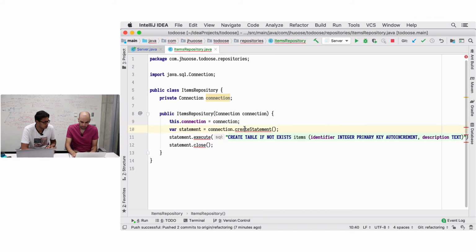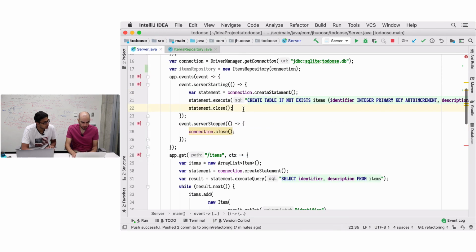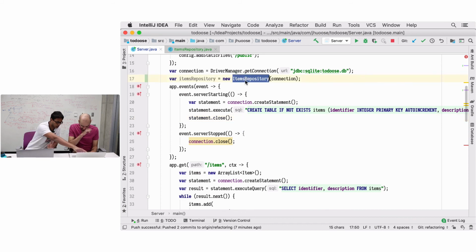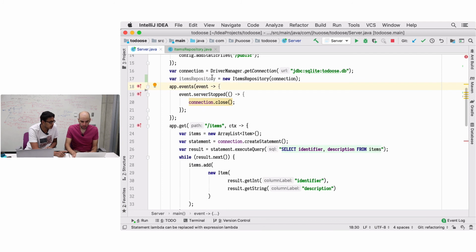I mean, why not? Add exception. Okay. So now I am thinking, but then you have items repository there. And it will create a table already, even though the server has not started. Well, that's not a problem, really. As long as we are closing the connection when the server stops, it doesn't really matter if we wait for the server to start to create the table.